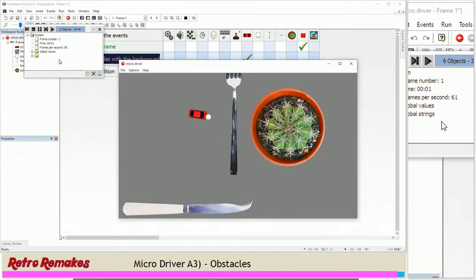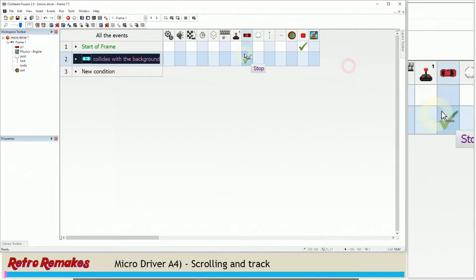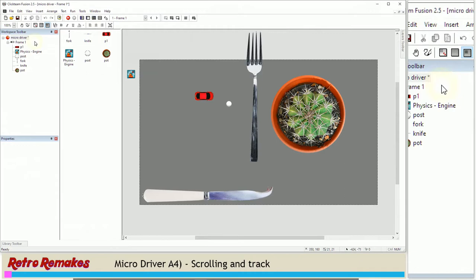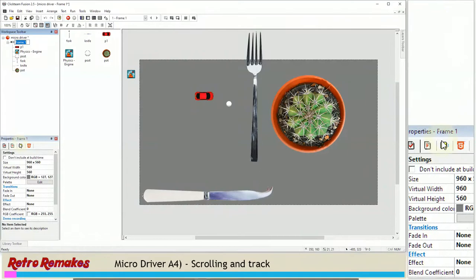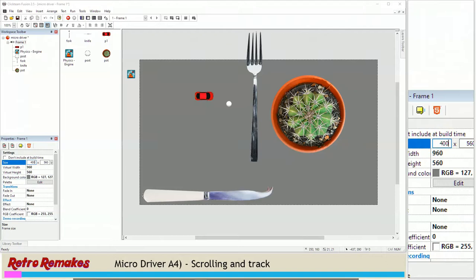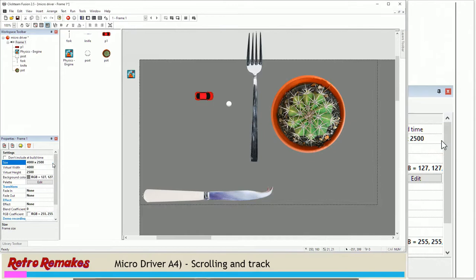Now we're going to go back into the frame editor, and we are going to go into frame 1. And what we need to do now is change the size of the frame. So we're going to go down into its properties, and in size we're going to type in 4,000 by 2,000. And now we have a lot more space in order to build our track. But at the moment, our car is just going to drive straight off the screen.